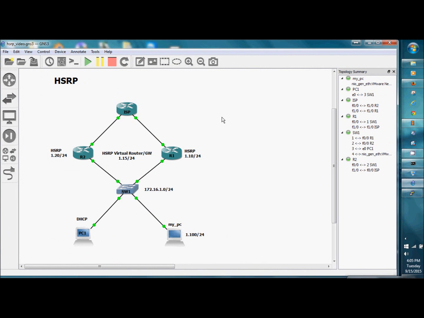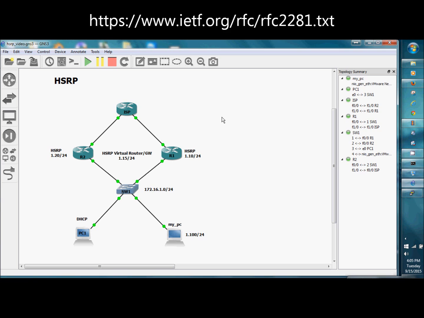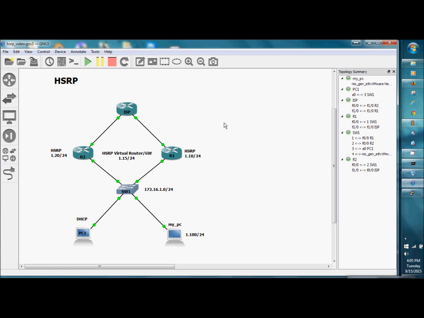Welcome to HSRP. It's the Hot Standby Routing Protocol, a Cisco proprietary protocol that provides default gateway fault tolerance between routers in case the primary gateway becomes unavailable. And although it's proprietary, it is still described in RFC 2281. That's something you can have a look at.